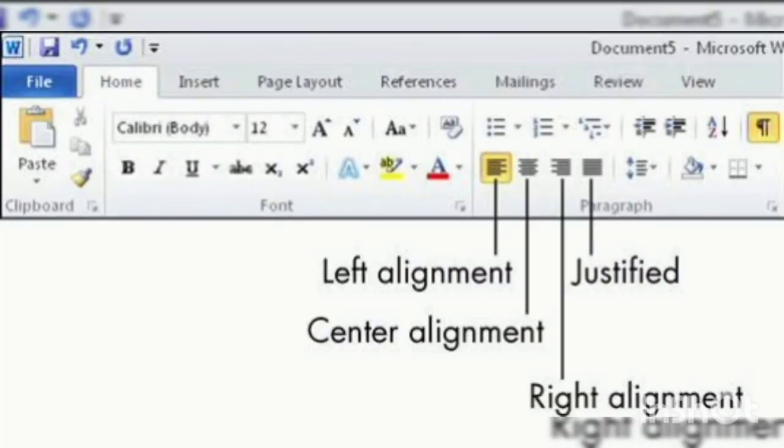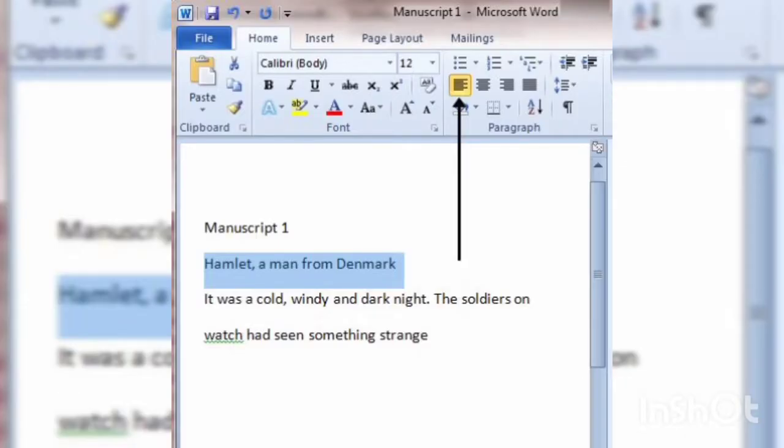Now we will talk about alignment of paragraph. Alignment or justification refers to the way in which the lines of a paragraph are aligned. There are four types of alignment. The type of alignment of the paragraph where the cursor is located is indicated by the highlighted button in the paragraph group on the Home tab. Now, there are four types of alignment. I will discuss them.